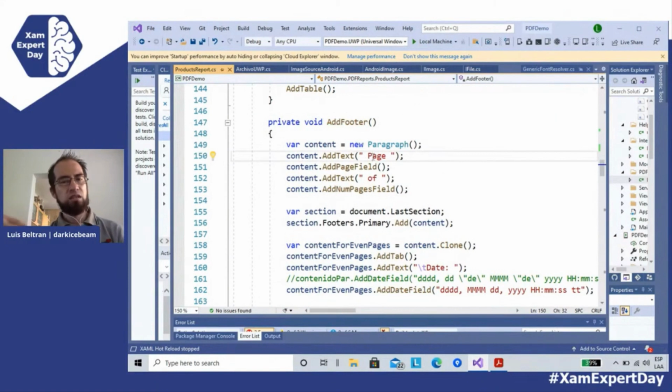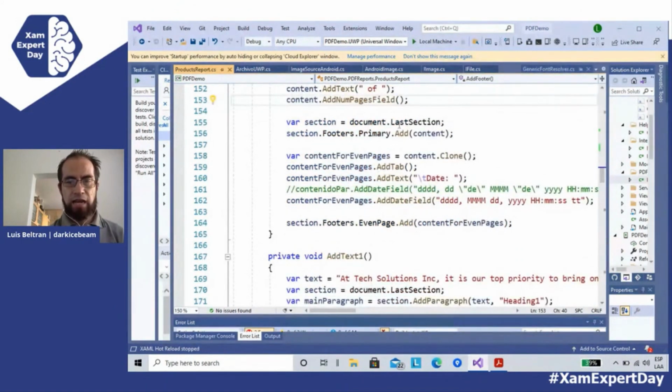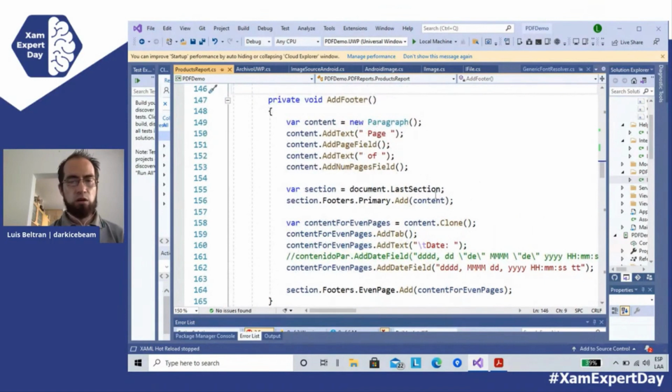So this is page, and I can get the current page with the add page field and the total of pages with the add num pages field, right? So that's where you see page 1 of 2, page 2 of 2, right? And in order to access the footer, this is a section. So document last section, and you add the content, right? I am doing this for every footer, regardless if it is even or odd.